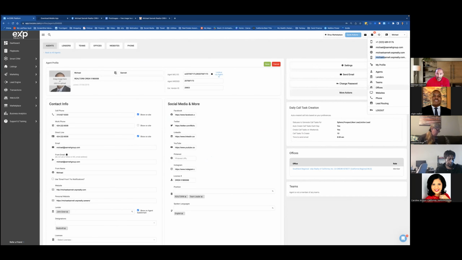Okay. The rest of it here, we all have pretty much the same that we're going to do. If you're not on a team, you won't have teams, you won't have lead routing. And if you want to get access to any of these things, you're mostly going to use agents, websites, and phone, but just agents and website really.